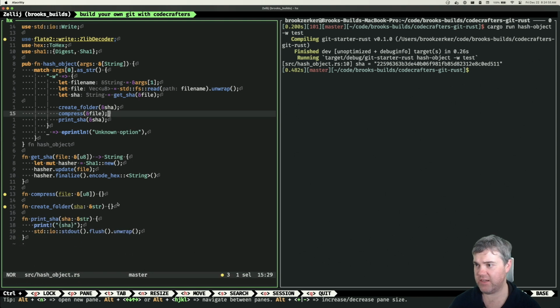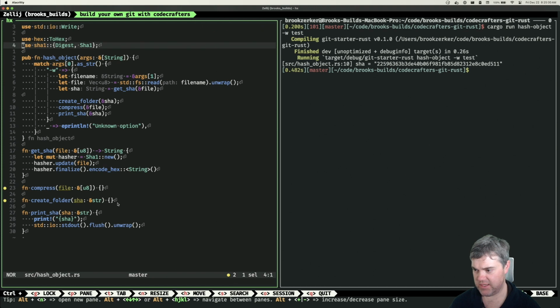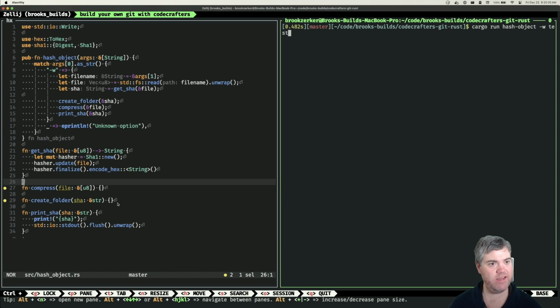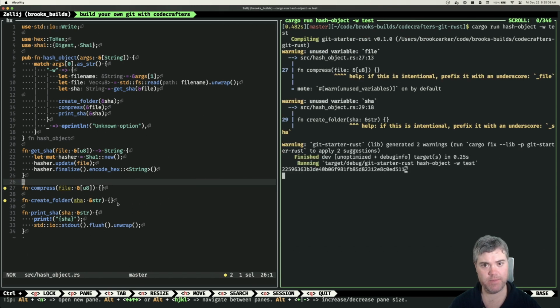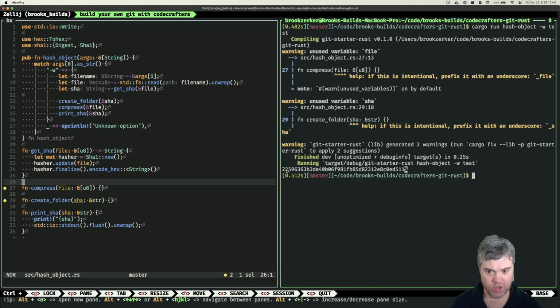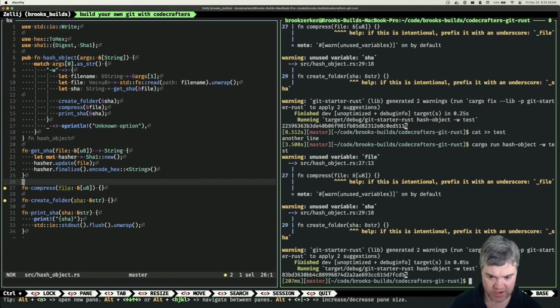Okay, so if we don't do anything else right now, let's get rid of all of our warnings, except those two are going to be fine. So if I cargo run hash object with this test, ooh, this one already exists because it's exactly something we already had in there before. So let's update test. So cat, another line. Okay, so I want to see that it creates that 8.3.